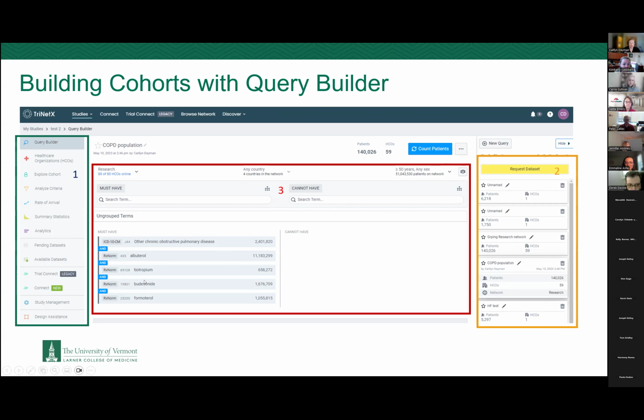So you can say, I'm going to look at everybody with this condition, but I'm going to build a subgroup of people who choose these treatment options and a separate subgroup of people that choose these treatment options. You can choose which countries you want represented. Trinetics is a research network. You can also just stick to your local network. For us, that's UVM Health Network, or you can pick a variety of global health networks to look at.